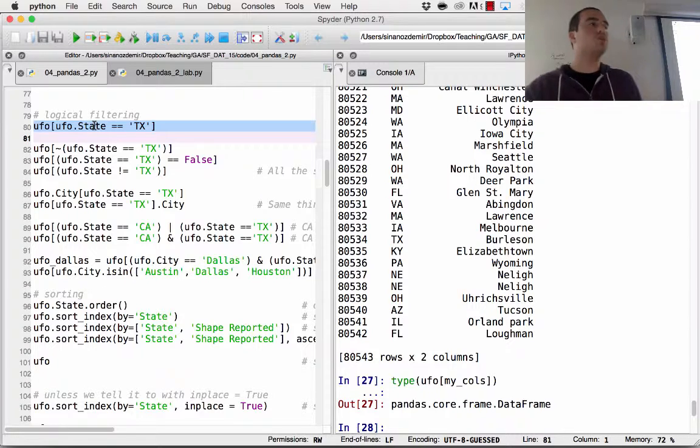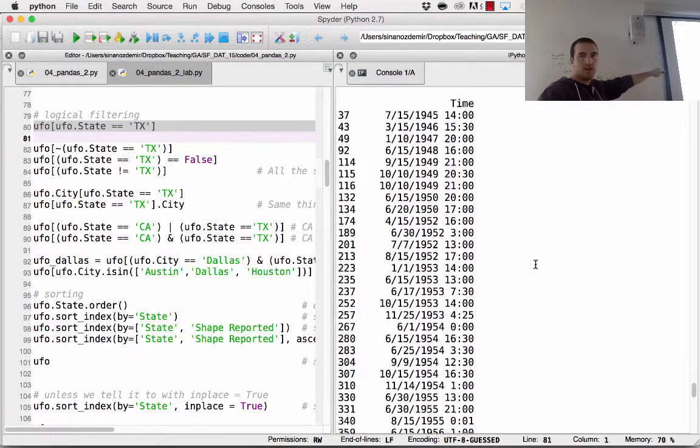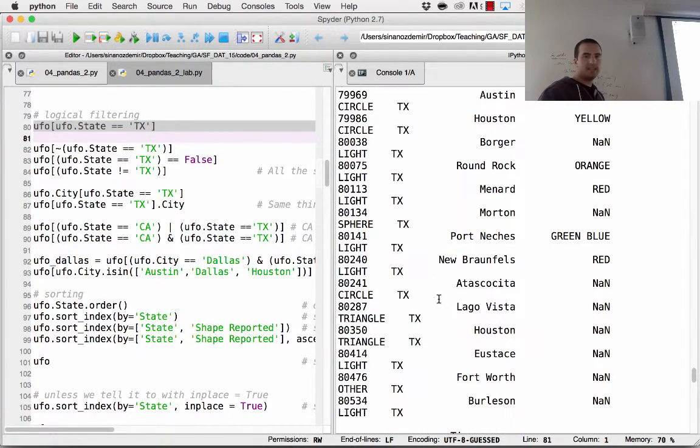Line 80 will select what for me? I'll say it again, a little bit louder. Everything reported from Texas. Which columns? All columns. Exactly. So this is, again, 5 columns, but now the number of rows has changed. Why? Because every single observation here on the screen, its state is Texas.